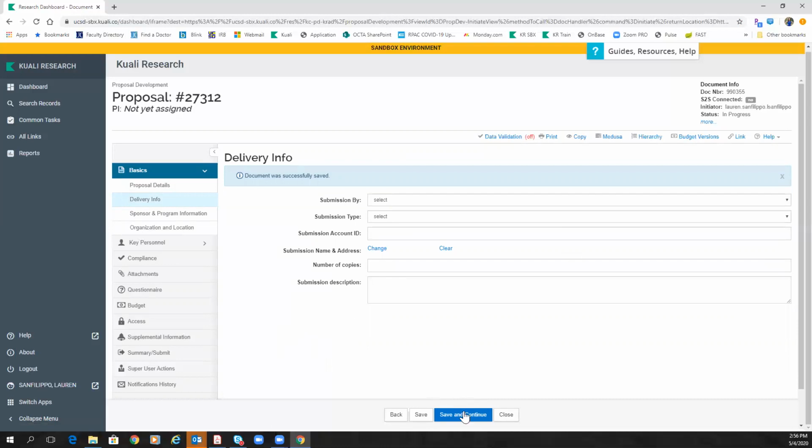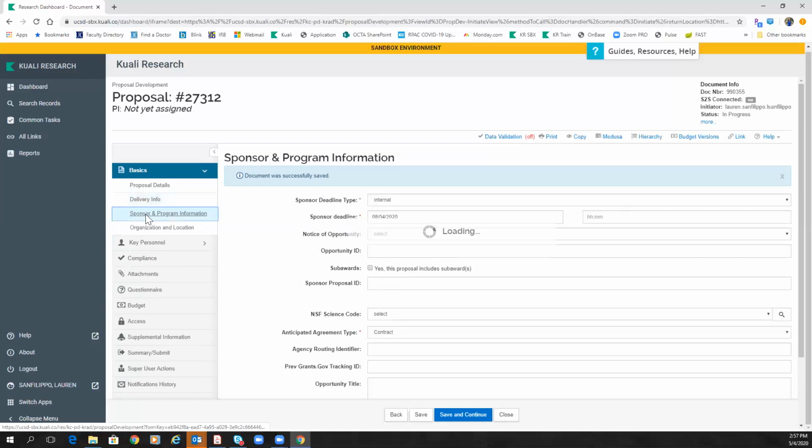I don't recommend that you click save and continue because I want you to follow and complete the proposal in the order of the OCTA proposal guide, and so we're going to kind of move around. We're not going to follow the exact order. So I recommend that you just click save and then you follow the guide to navigate to where you need to go next. So next on the panel, we're going to go back up here to the basics panel, and we're going to navigate to the sponsor and program information panel.